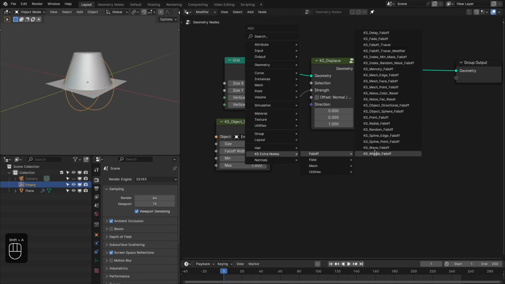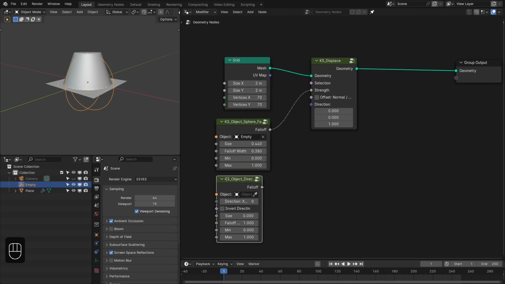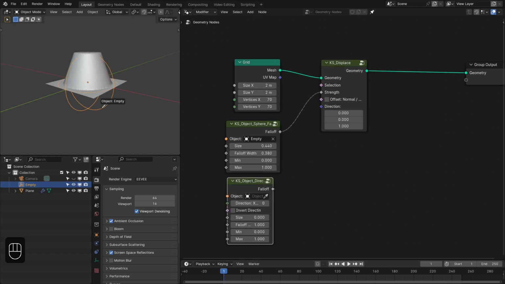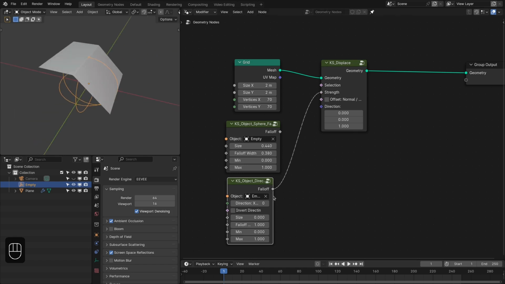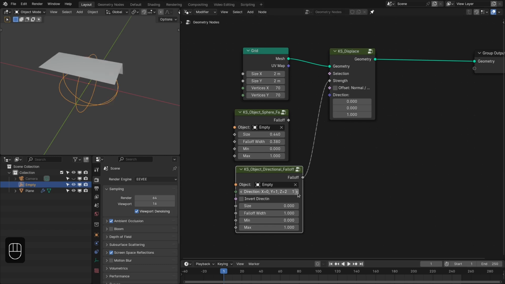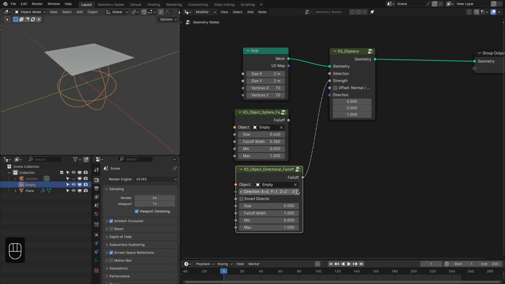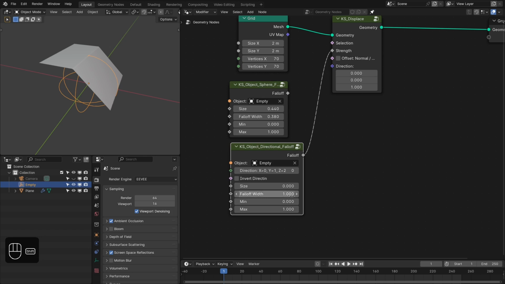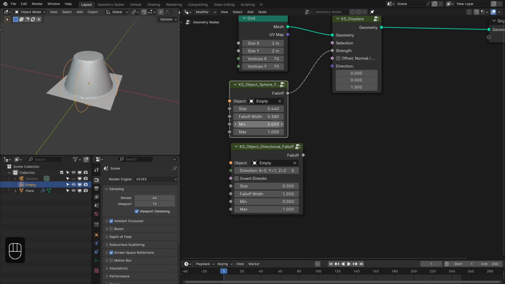You can add a different one, maybe this directional based Falloff. Let's use this empty. We plug that. See, you have this based on the direction, x-axis, y-axis, and z-axis, and you can also invert the direction. Same settings, size, width, min or max. Here, let me connect this. You can also invert that, this min or max.